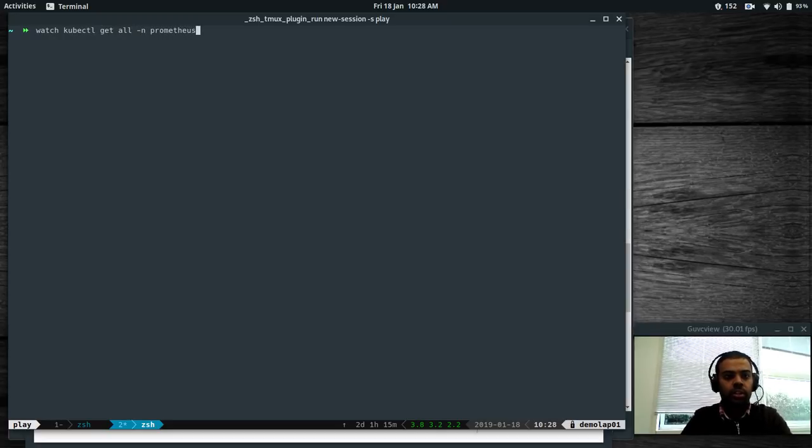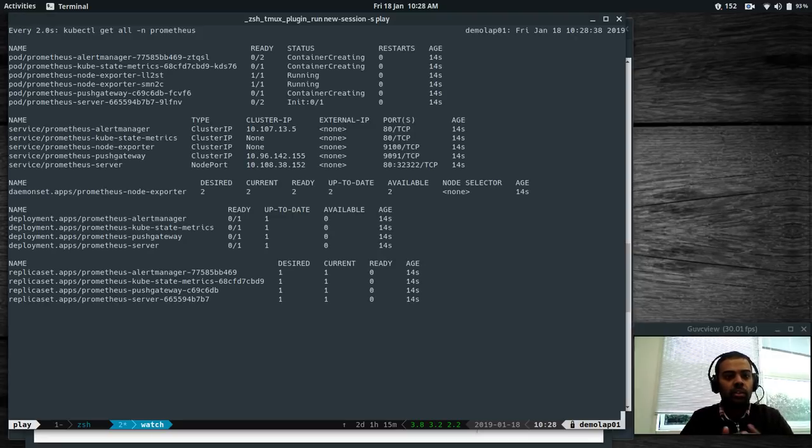namespace prometheus. So these are all the resources. It's running, and there are some pods. It's fetching the container, and we've got lots and lots of services. So that's the Prometheus server service. Node port, so we changed that to node port, and we specified 32322 for the port. It has also created a daemon set, Prometheus node exporter.